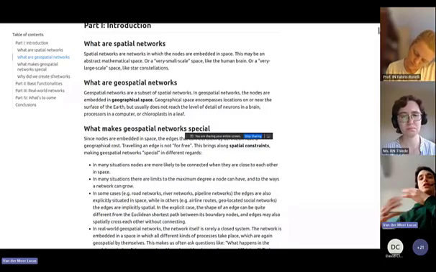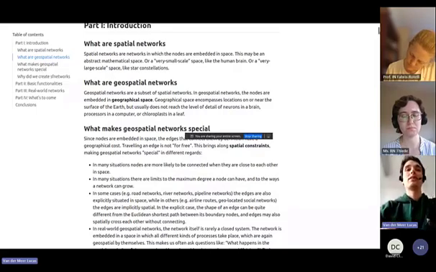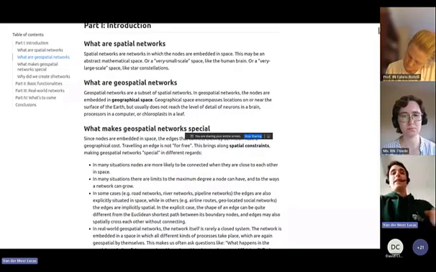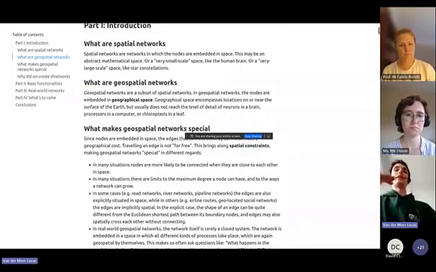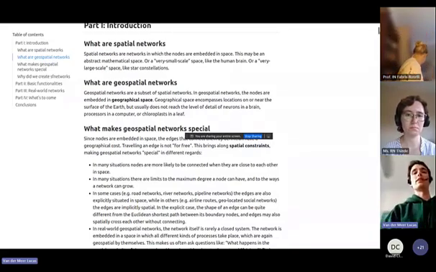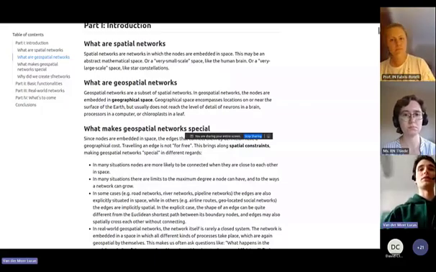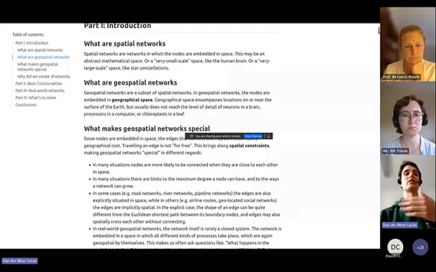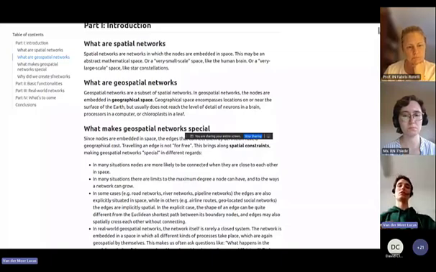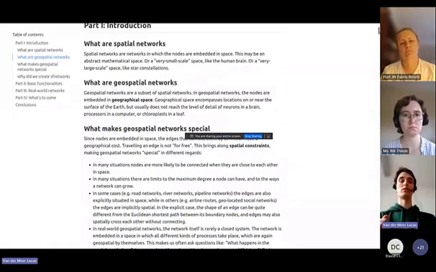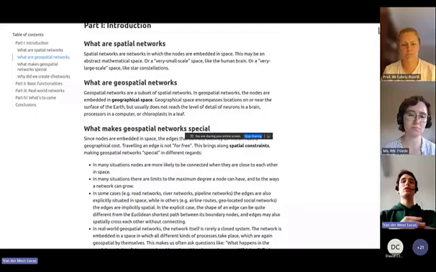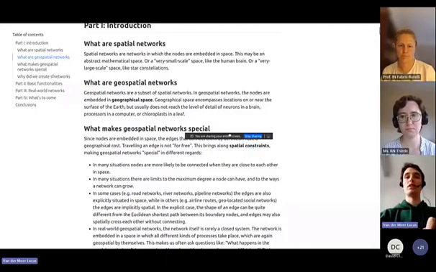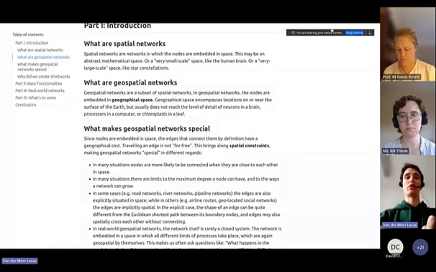In geospatial networks, the space that these nodes are embedded in is the geographical space. And the geographical space is any location that is on or near the surface of the Earth. To be clear, this usually doesn't reach the level of detail of neurons in the brain, processors in the computer, or chloroplasts in the leaf. So we're talking, as was already introduced, about road networks, pipeline networks, airline routes, also geolocated social networks. Those are all geospatial networks, and that is what we made the package for.